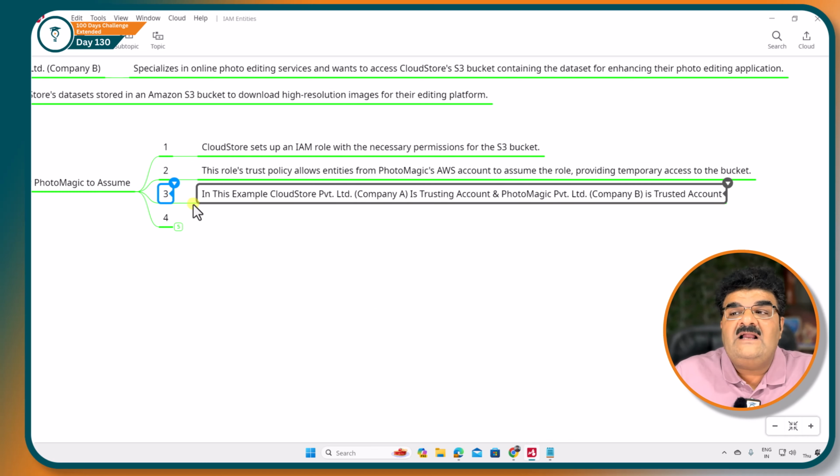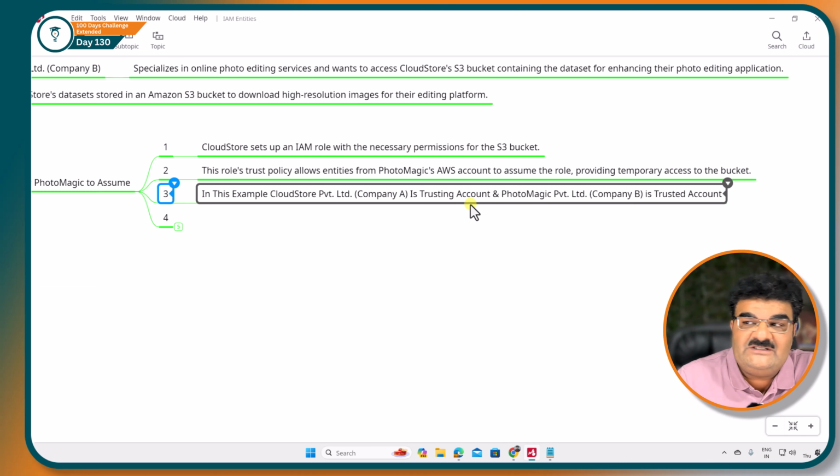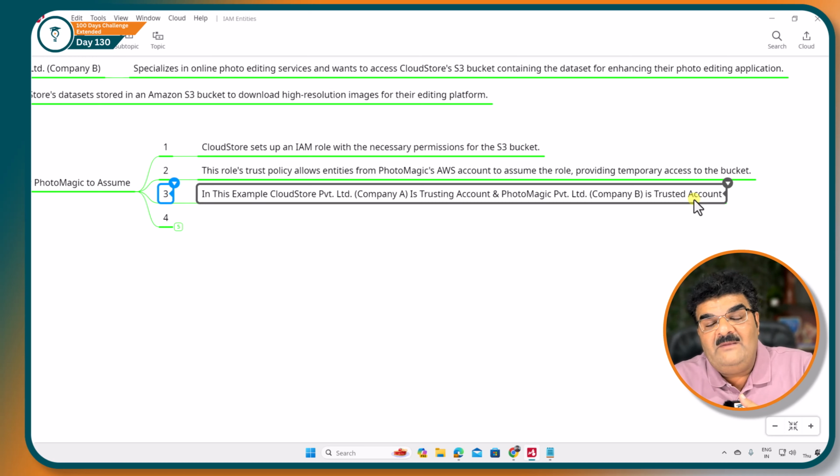In this example, CloudStore Private Limited, Company A, is the one having resources. Let's say CloudStore has this S3 bucket. So they have the resources, right? It is the trusting account, and PhotoMagic, who is going to access the resources, is the trusted account. See, I have trust in you. It means you can use my resources. So I am trusting and you are trusted. And because you are trusted, you are accessing my resources. This is what we call a trust relationship.